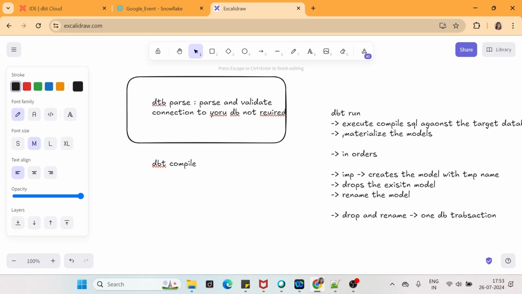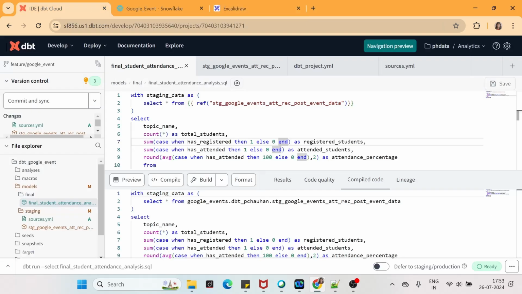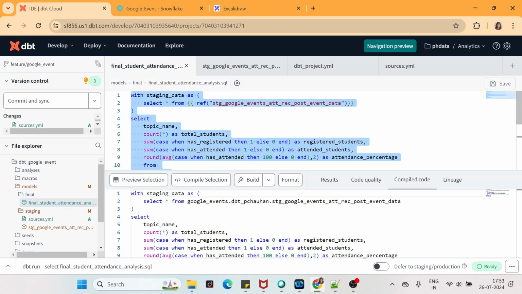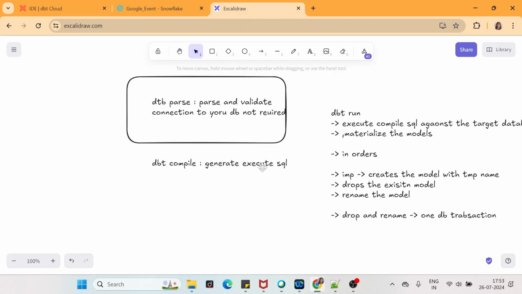command. Okay, so the dbt compile command is going to generate the executable SQL. I think this is what we discussed in the last video, this compile feature. Whenever we do a selection, let's say I want to select only this particular thing and I click on this compile selection, it is going to generate this executable SQL, right? So this is the function of dbt compile.